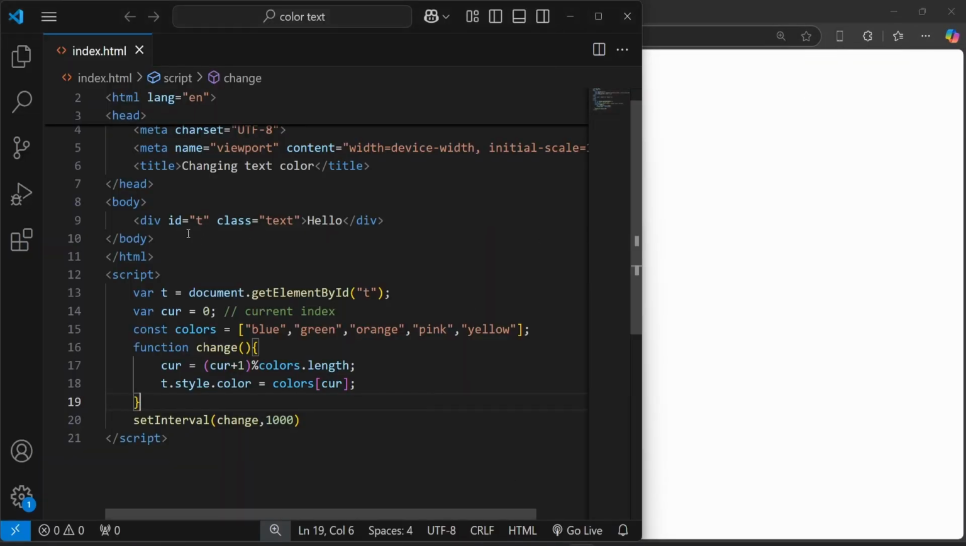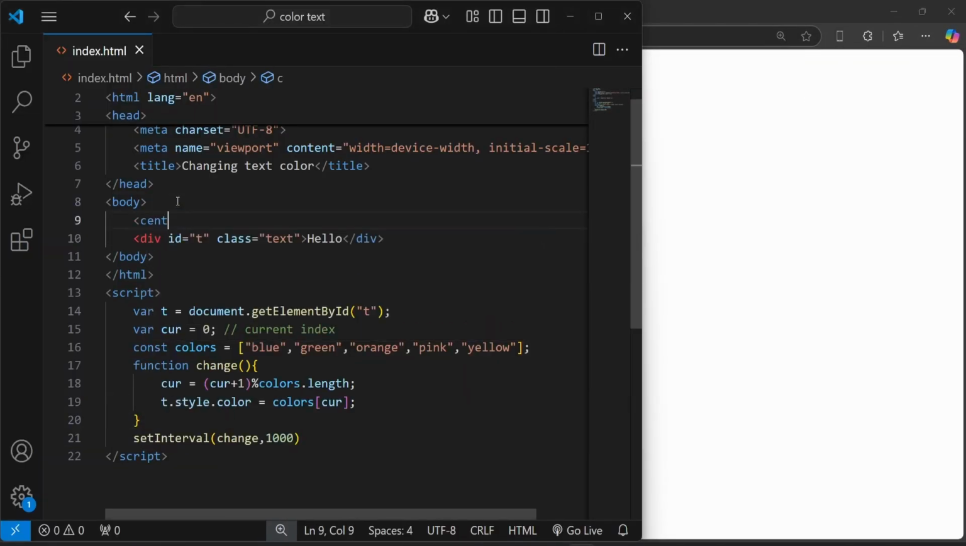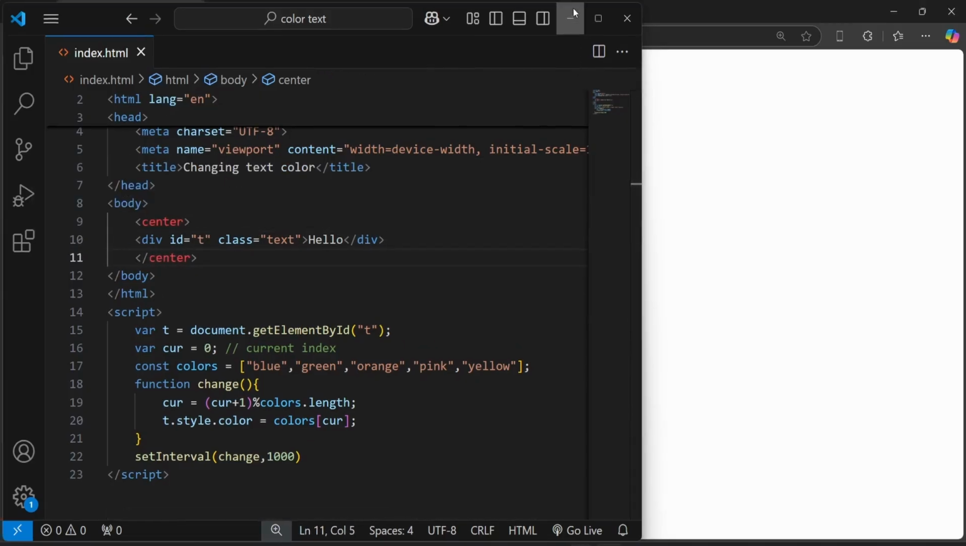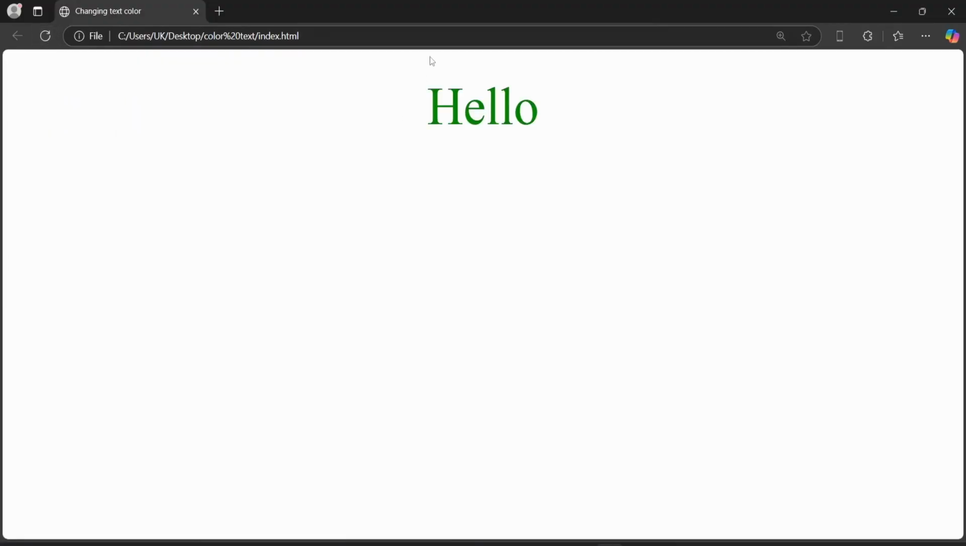You can place this text in the center using the center tag. Now you can see. You can increase the font size. You can change the font as you like using CSS. Here I'm just simply explaining how it is working, and how you can do this using JavaScript.